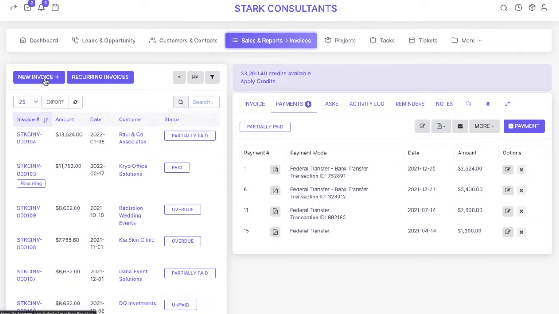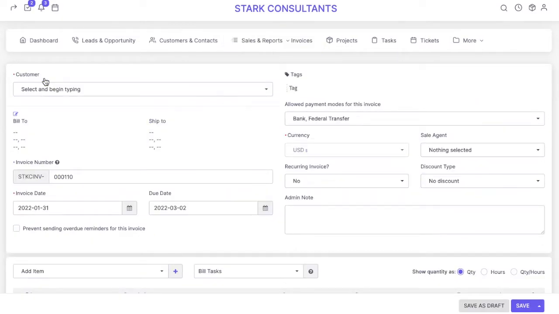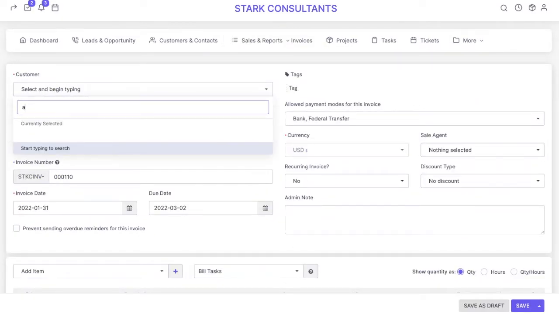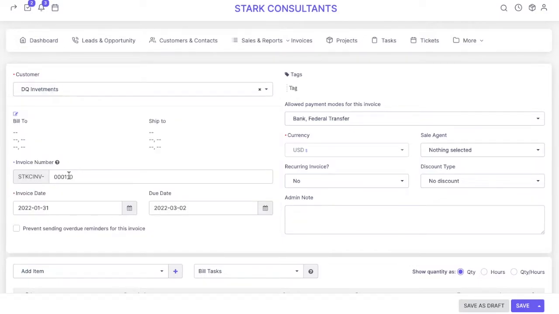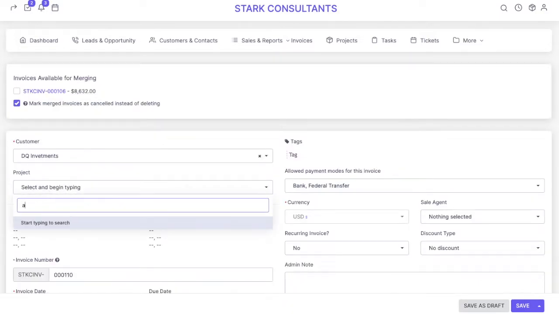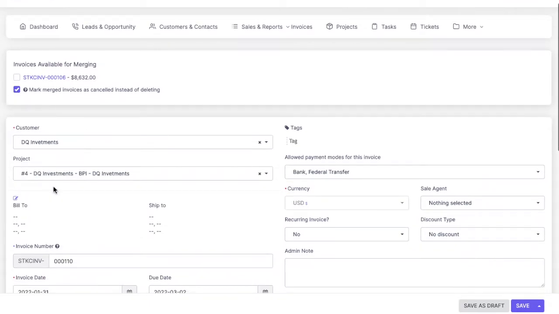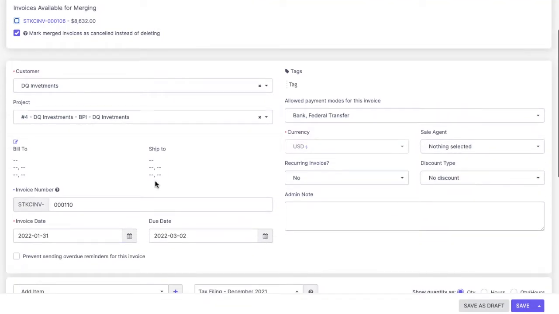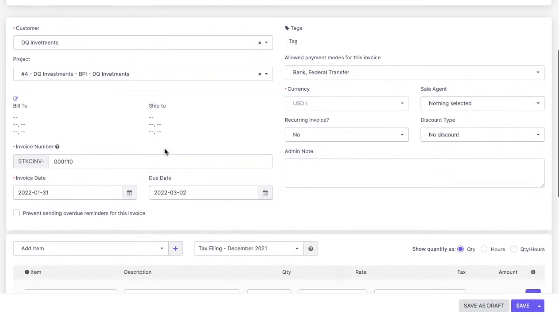You can click on the new invoice button. In this, who is the customer for whom you are creating this invoice? Any particular project? If the customer already has another invoice, you can also merge the invoice by selecting this. Once you select, both invoices are going to get merged automatically. Now I'm going to leave it aside.